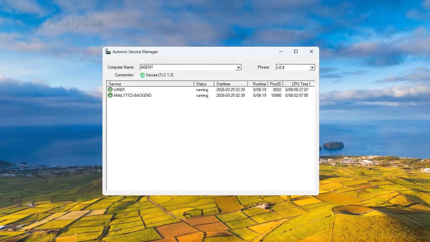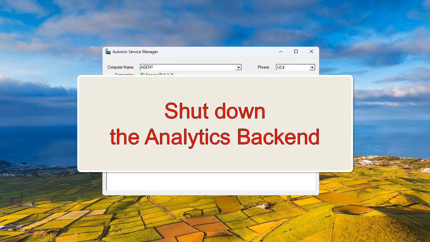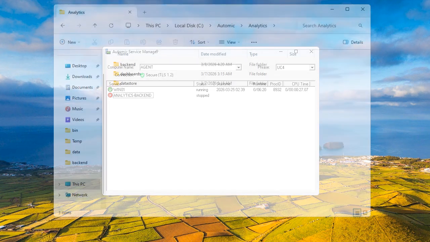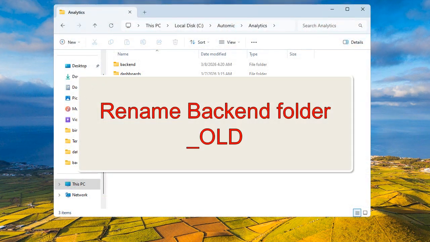We move on to analytics. Upgrading analytics requires essentially an upgrade and reconfiguration of the backend and reconnecting AWI. We shut down the analytics backend. We rename the backend folder _old so we can upgrade with the version 26 backend directory.